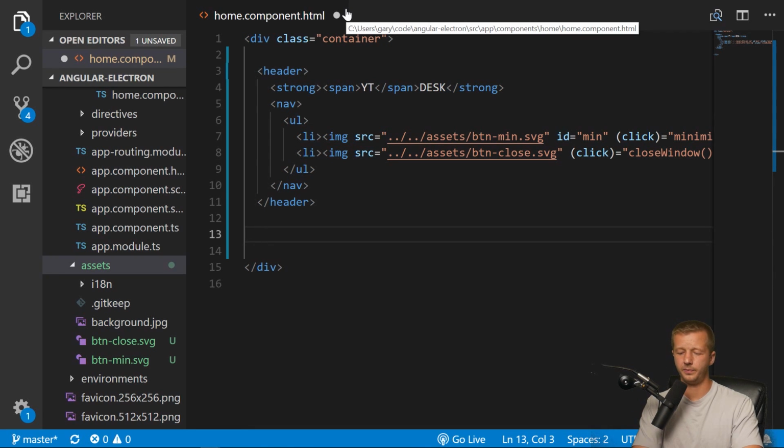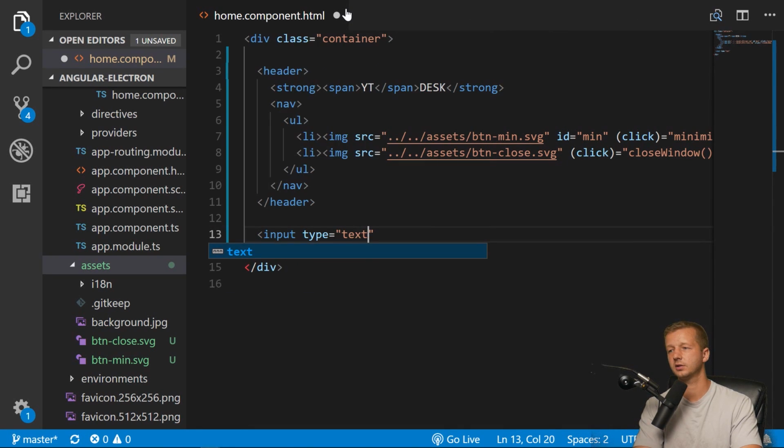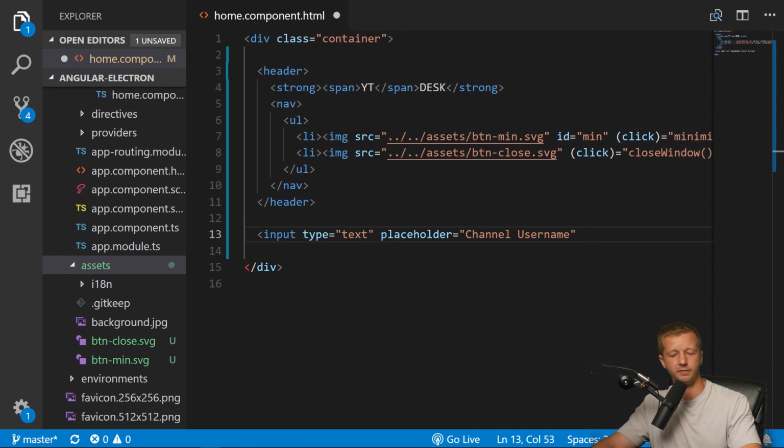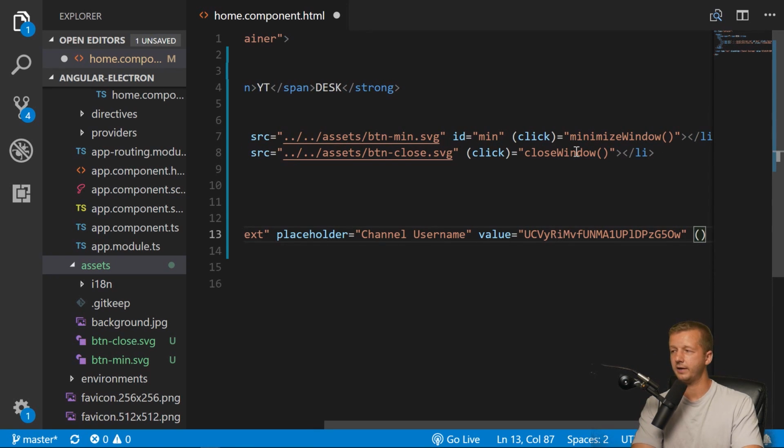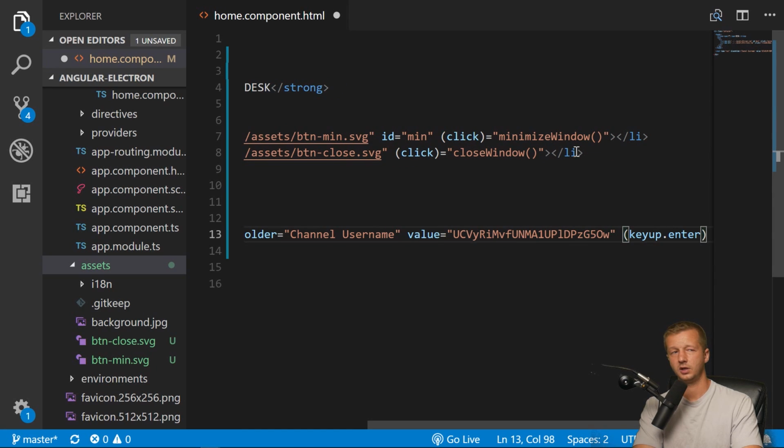All right, so we'll put in input type equals text, placeholder equals channel username. We'll have a default one just so that it has something to load by default. So I'm going to put in a default value right here. So the value is going to be my channel ID for my YouTube channel. And then we're going to have an event of key up, enter. So there's not going to be any clickable submit button. Just as you type it, you hit the enter key, and there you go.